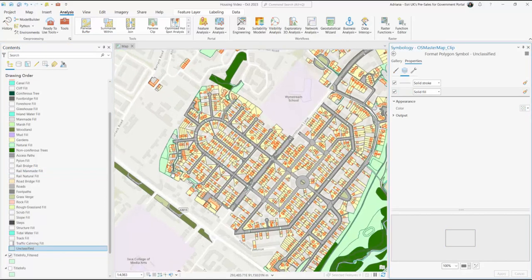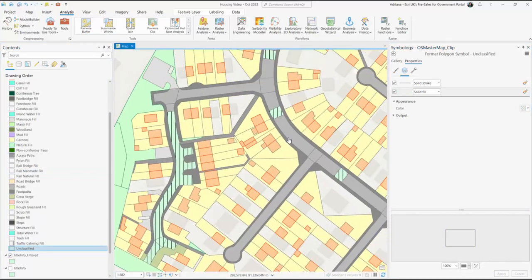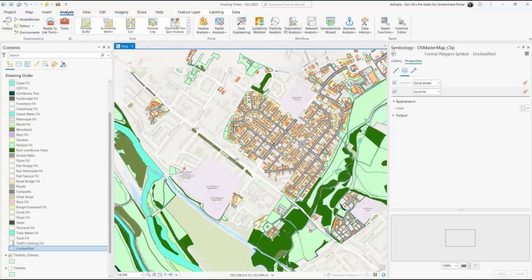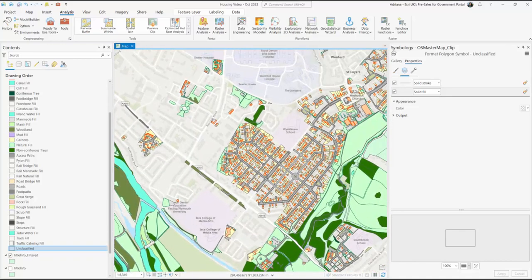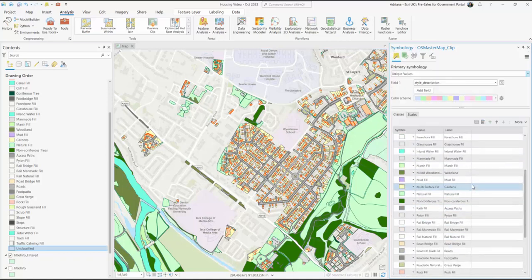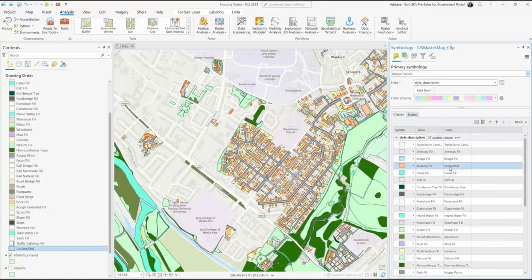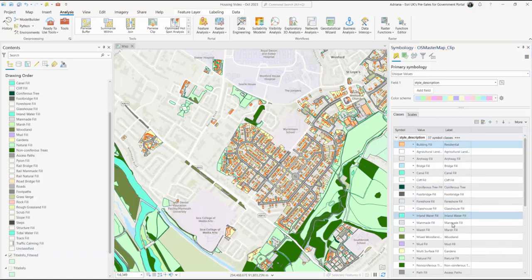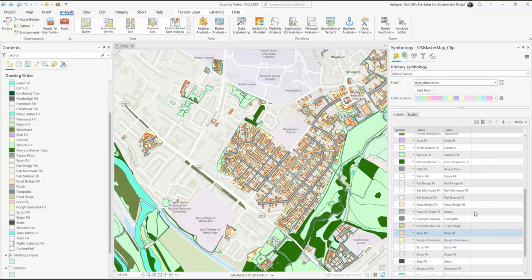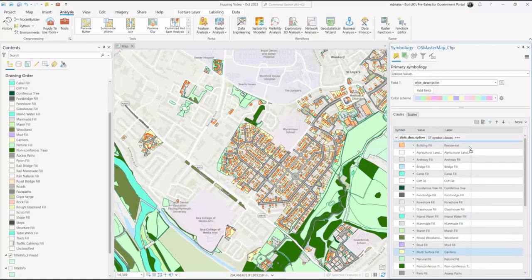So now that I've updated my symbology, we can see that all of the different features aren't grouped together in terms of their classification. So I can go ahead and open the symbology panel and simply start reshuffling my features within the layer so that we can position our green spaces, for example, beside each other. And the same with our water features, just so that our legend is clearer to understand.